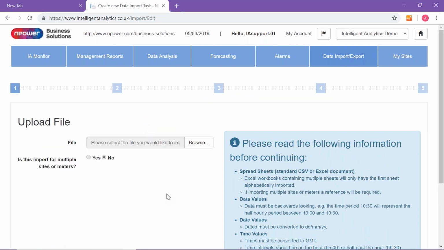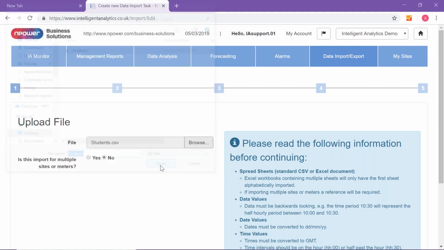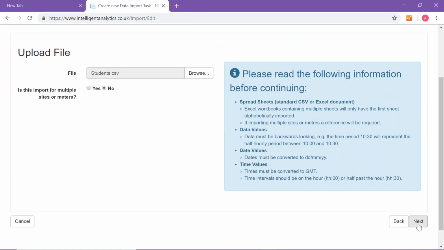And here I need to upload a CSV or Excel file with the numbers in. So if I just go to browse, I've called my file students, and that's the number of students at the school. It's for the year of 2018, but I've broken it down into the individual months. So if I select open, and is it for multiple sites or meters? No, it's not. So I'm going to leave that there, and I'm going to select next.